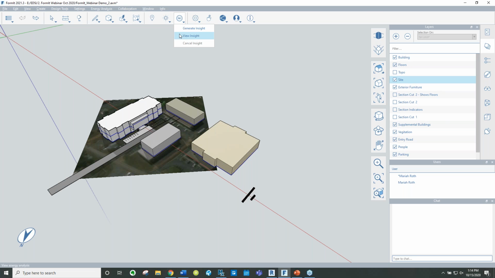So you see Generate Insight or View Insight. I do have this pre-baked. It did take probably about 10 to 15 minutes to kind of generate this information. And one little caveat that I did notice in comparison to the Revit Insight, FormIt does not actually alert you that the information is being pushed anywhere. So you kind of just need to keep an eye on it when it is completely done so you can go and view that insight.